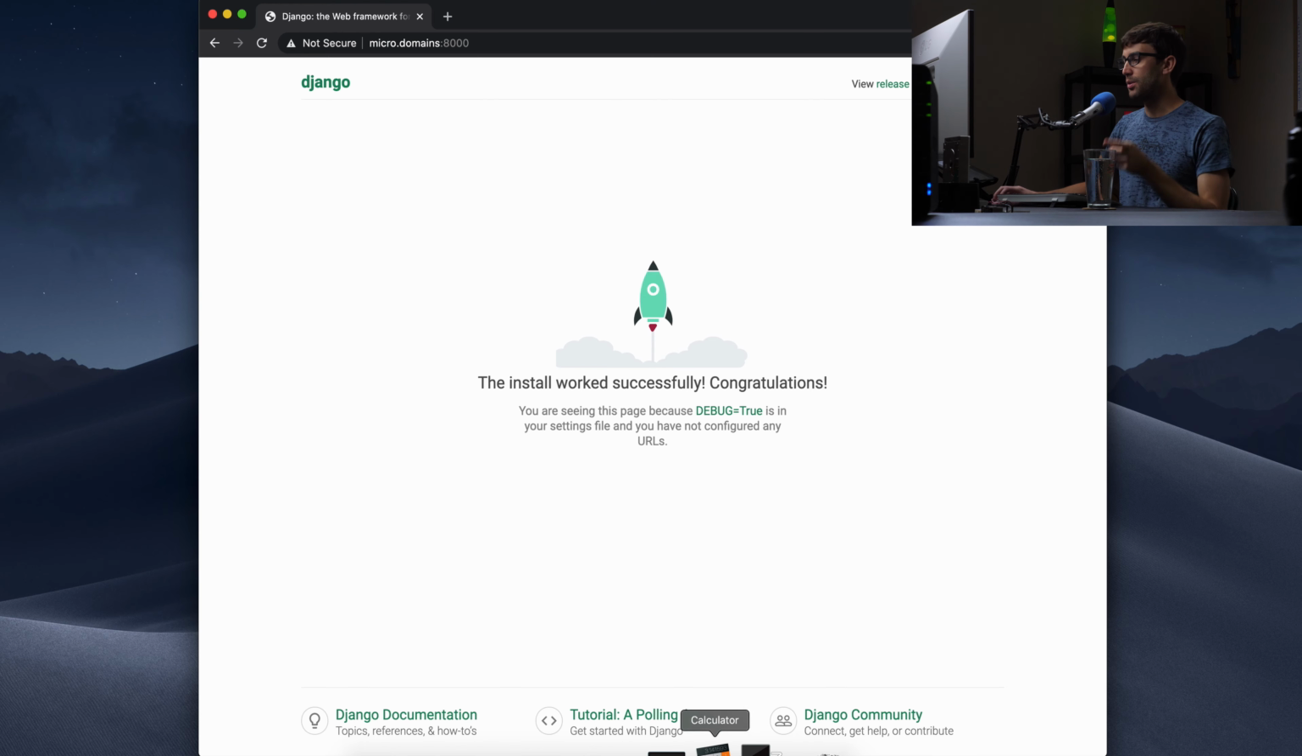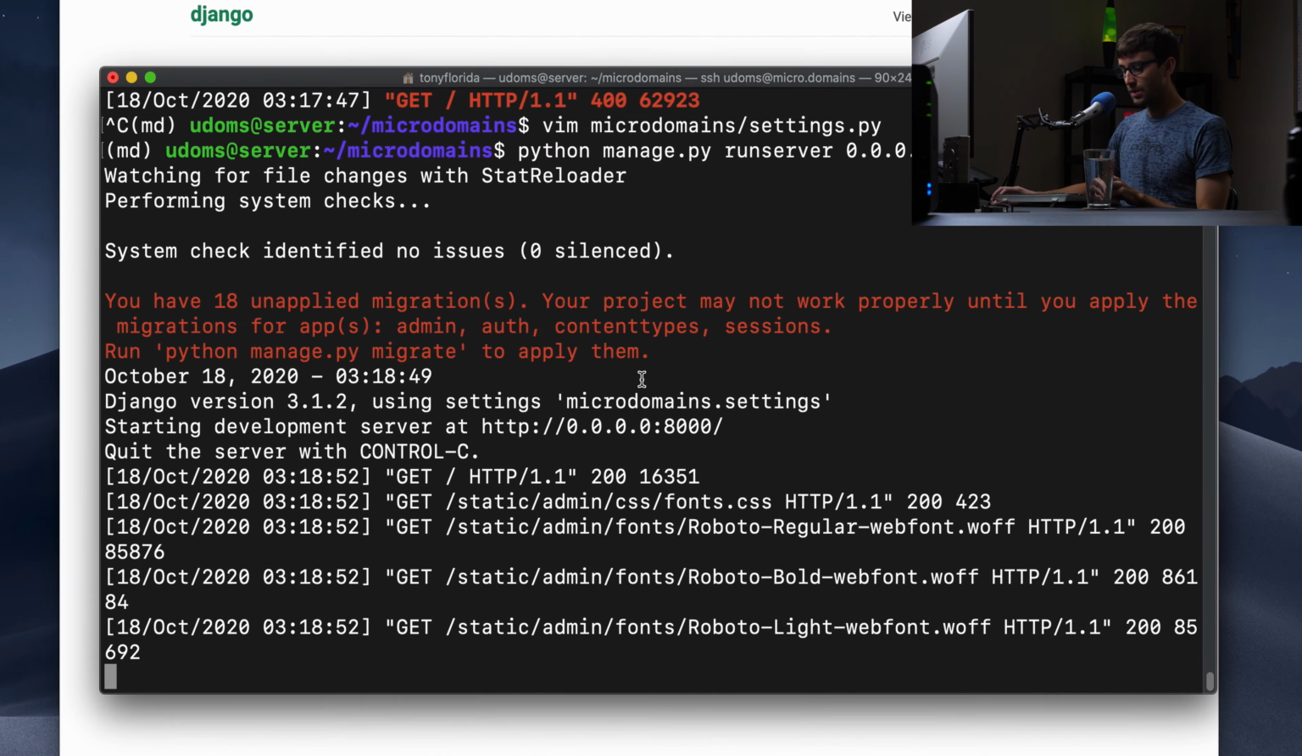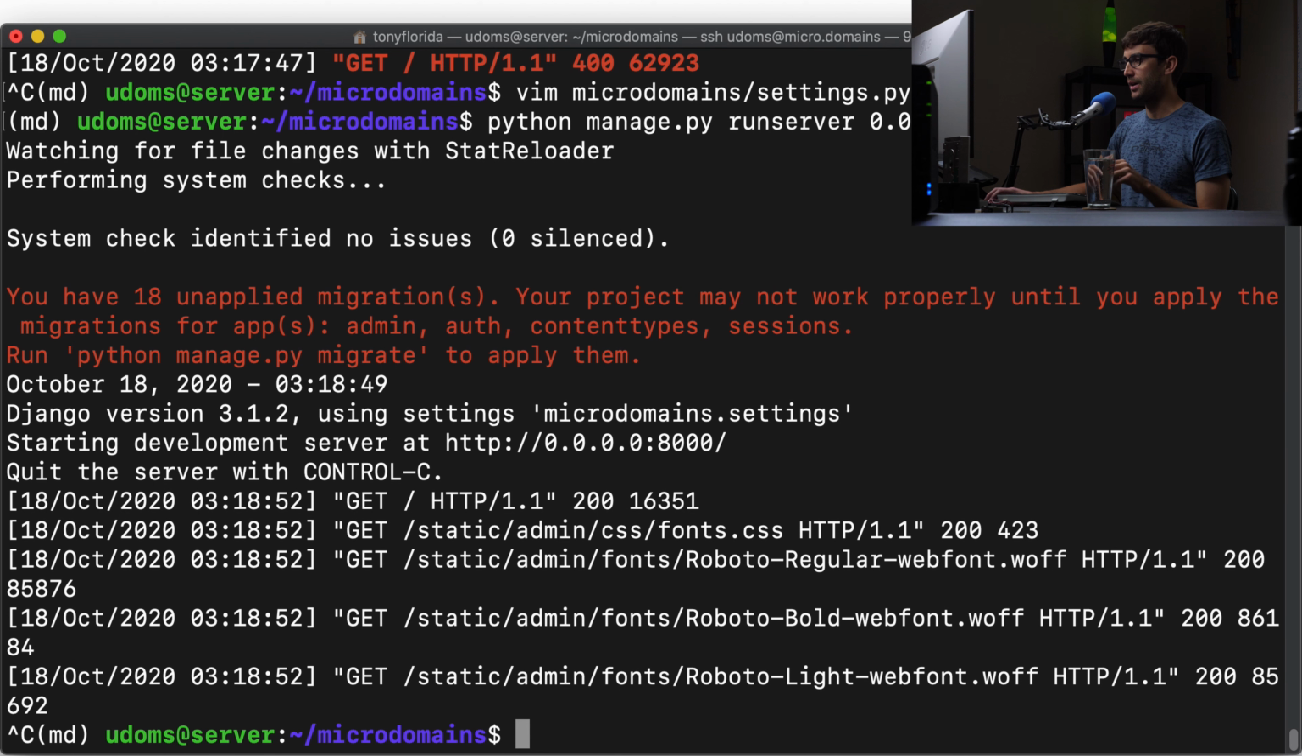So let's go back to the terminal window here, and we'll get out of our test server again. And the next thing we want to do is start working with our web server gateway interface. So in this case, we're going to be using, and this is a tough acronym, uWSGI. We're going to be using uWSGI for our web server gateway interface.